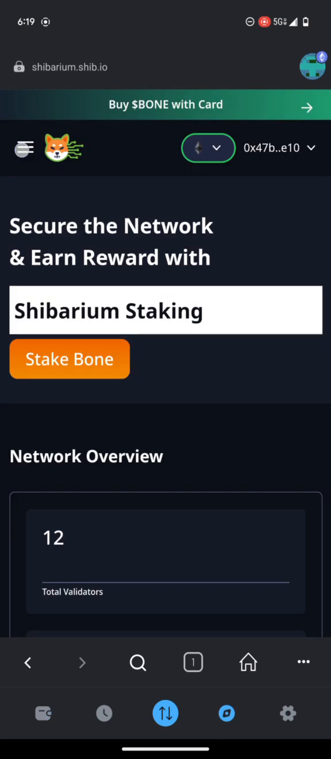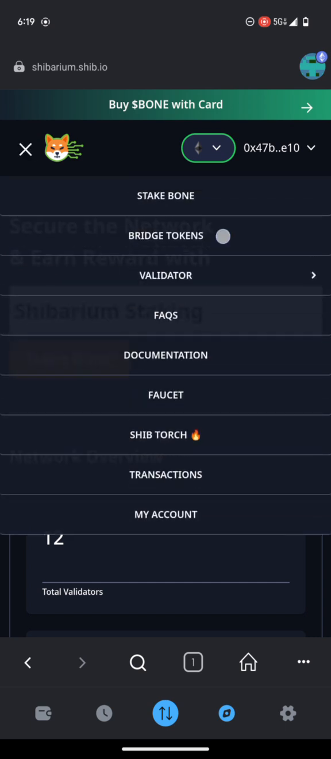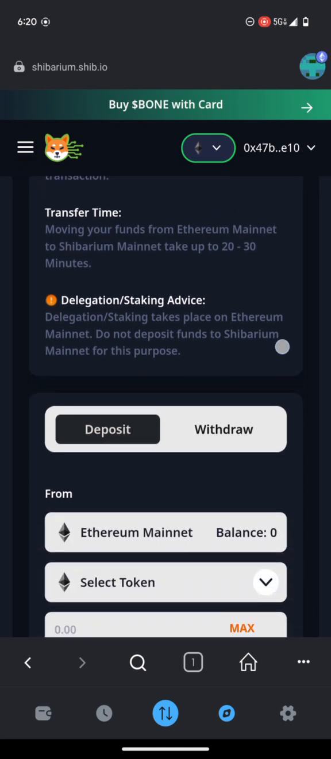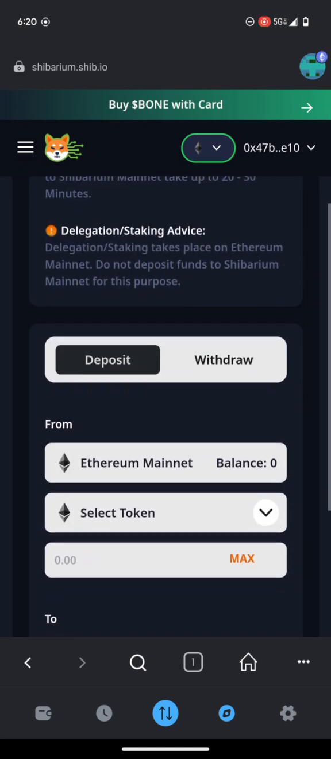That wallet is what's connected to Shibarium.shib.io because we're taking that 1.1 million SHIB and we're going to go up here to these three lines next to the Shibarium logo up at the top left corner here. We're going to click on that. We're going to click on Bridge Tokens. And we are depositing 1.1 million SHIB into the Shibarium network from the Ethereum network.